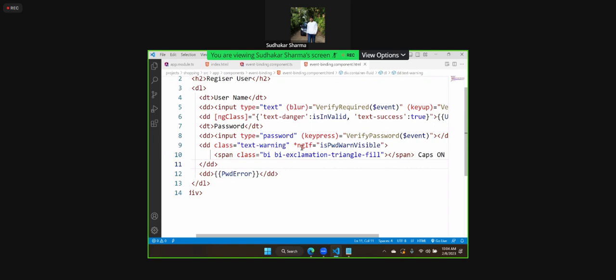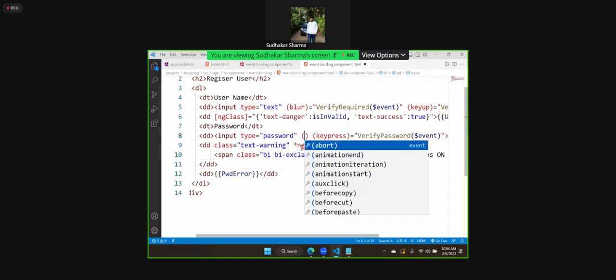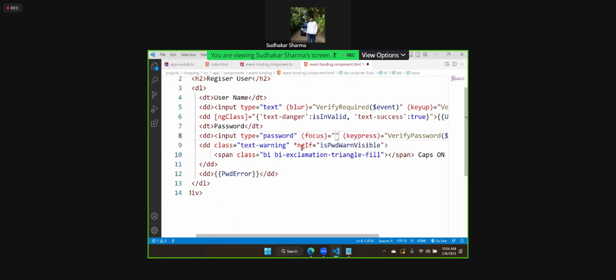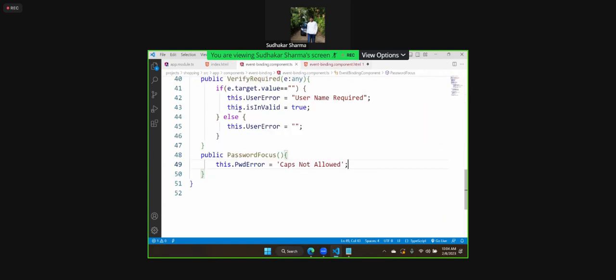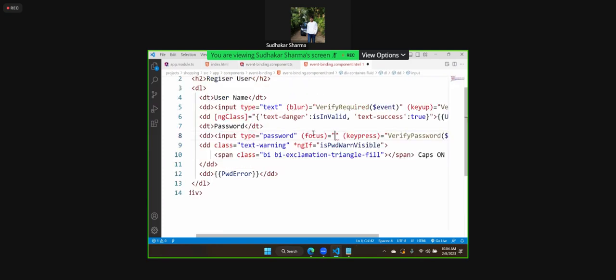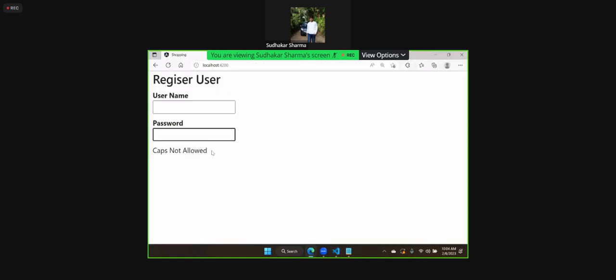We have to write the event also now. What is the event? Focus. On focus, we have to use passwordFocus. We have to write passwordFocus. That is the method to fire. That means when I click inside the password, it will display not allowed. That is the focus event. Blur means it will be hidden.